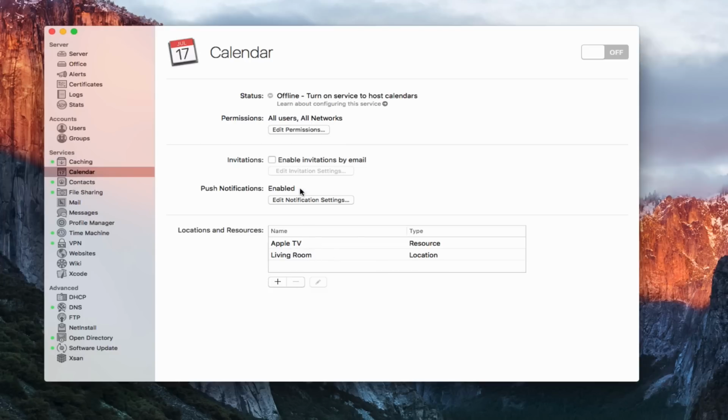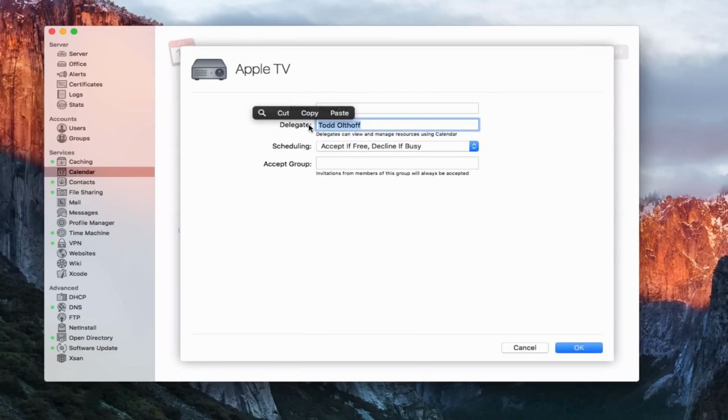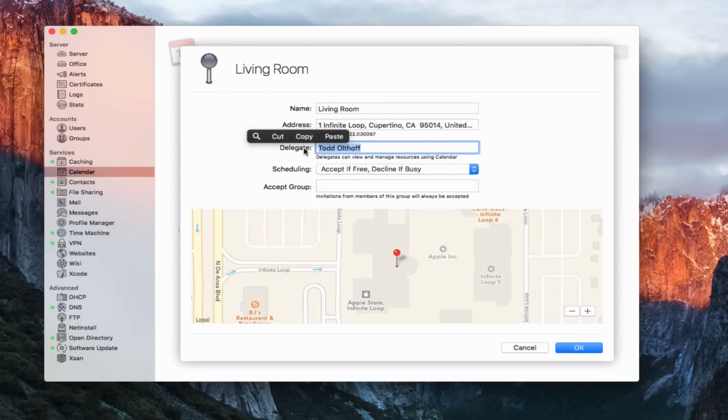So now that I've got all of this done, and again, if I ever want to edit it, I can just come in here and say, well, maybe I don't want a delegate there. So I'm going to say OK and save that. And maybe I want to do the same thing for the location. Let's go ahead and edit that. Say I don't want a delegate.